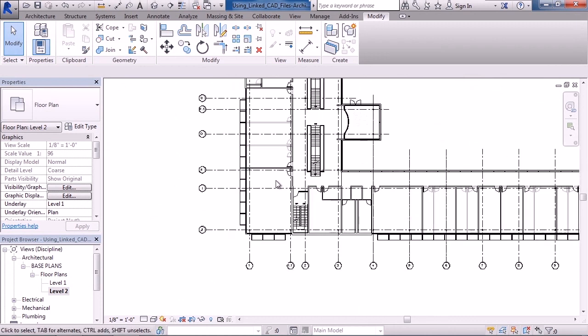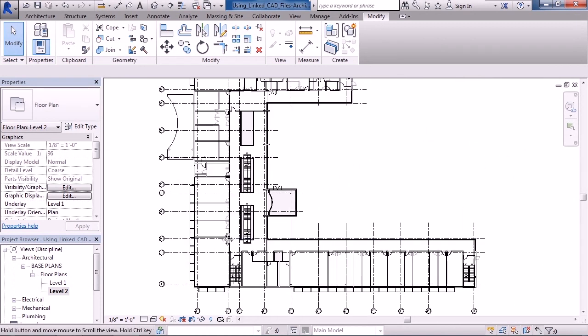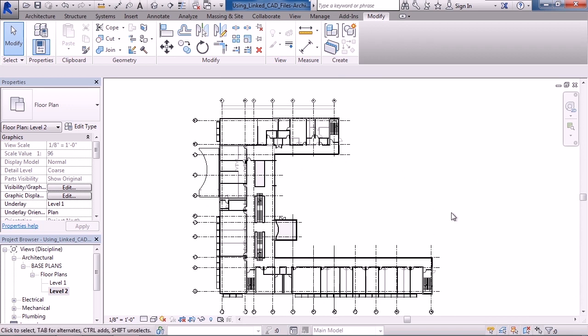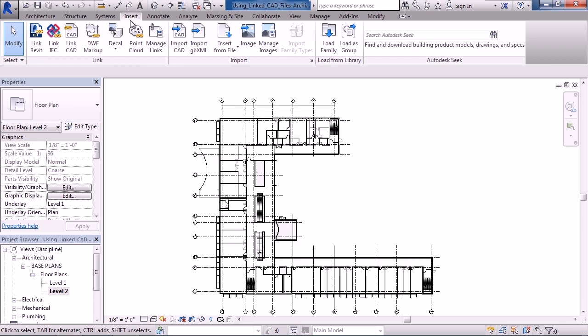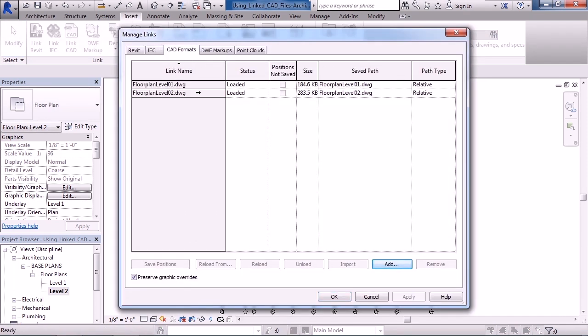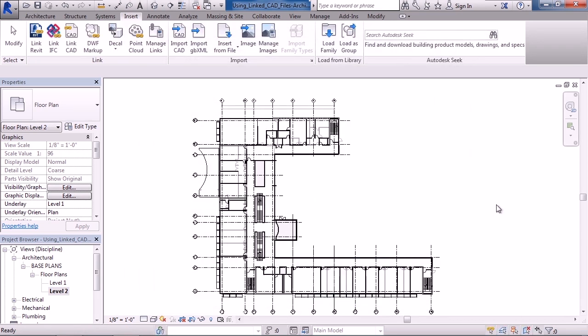So then the next step would be to go on to level 3, level 4, or as many other levels or floor plans as you have that you wanted to bring in. To see again what we've done, you can go to the Insert tab, Manage Links, CAD Formats, and here are the 2 CAD files that we linked in. Click OK.